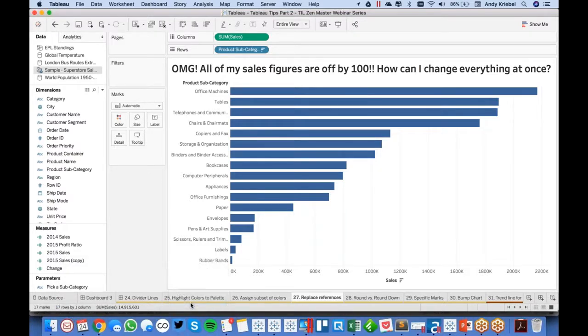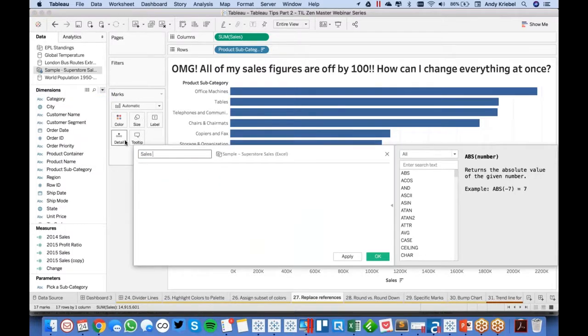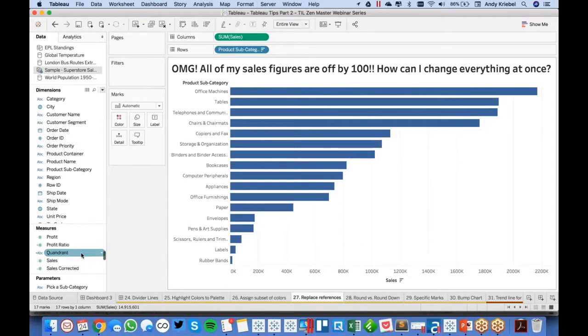Okay, so what I'm going to do is create a new calculated field, and I'm going to call it sales corrected. And I'm just going to take sales and multiply every one of my sales figures times 100. Okay, so now I've got this sales corrected figure, and here I've got sales, and then I have sales corrected.